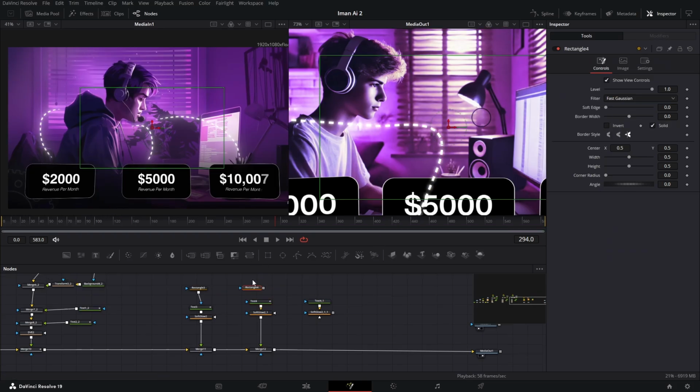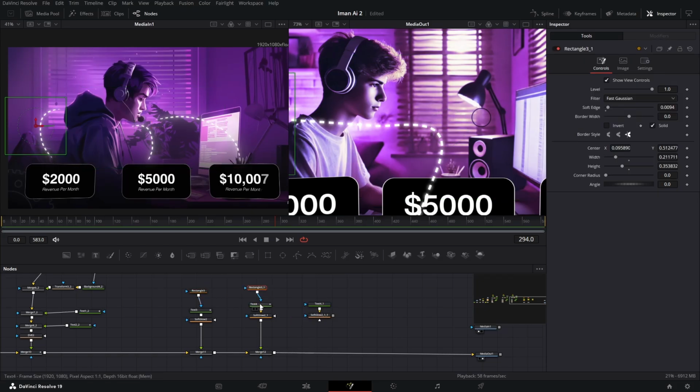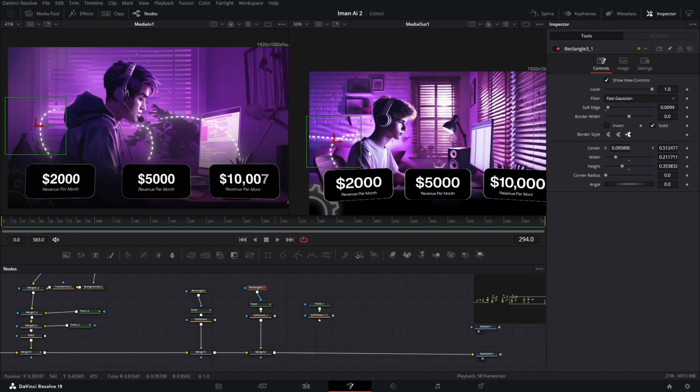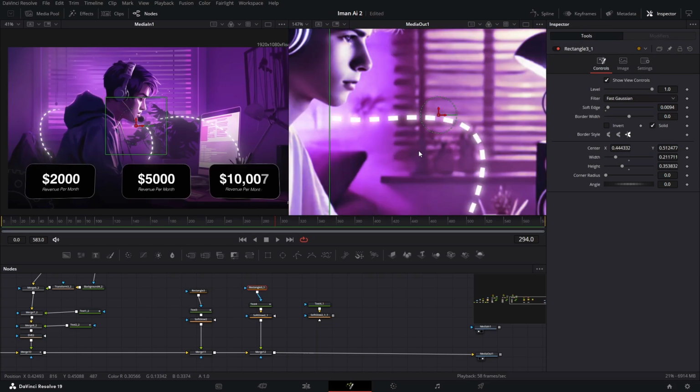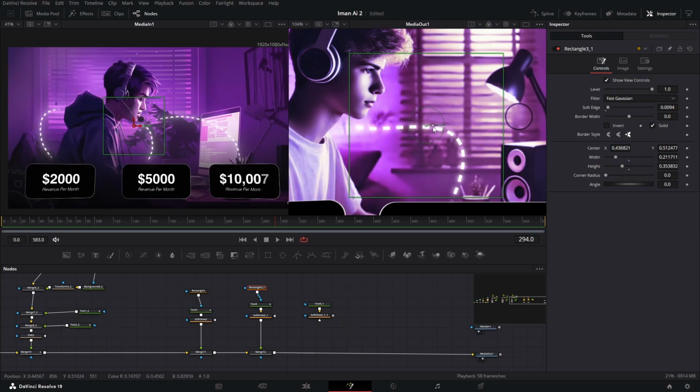So next thing that we are gonna need is a rectangle mask. We can just copy this rectangle mask like this and then just drag it over to somewhere around here. You can just make it a little bit like this.